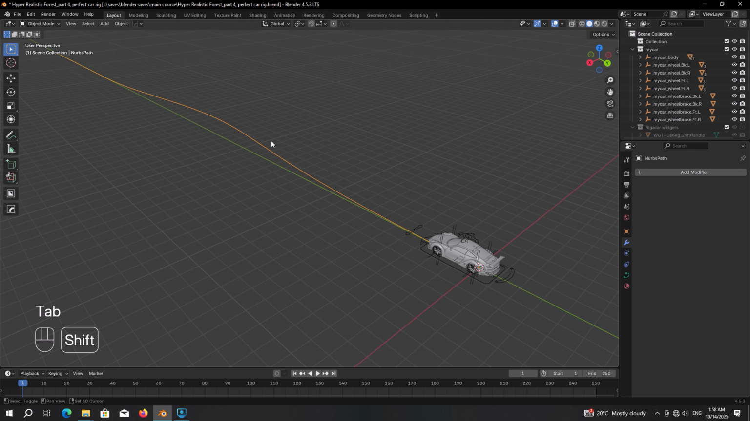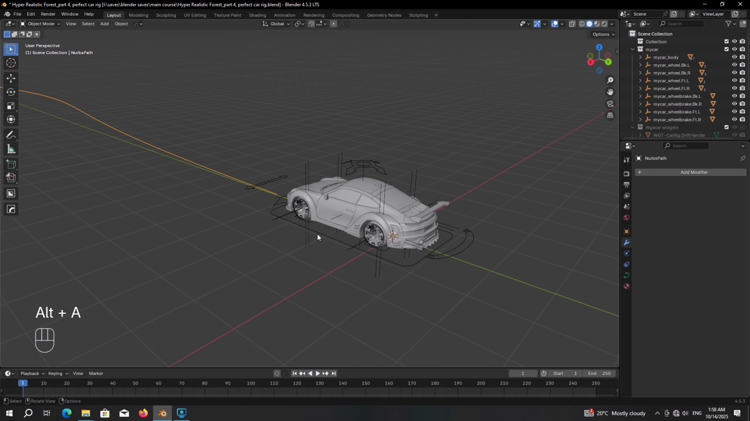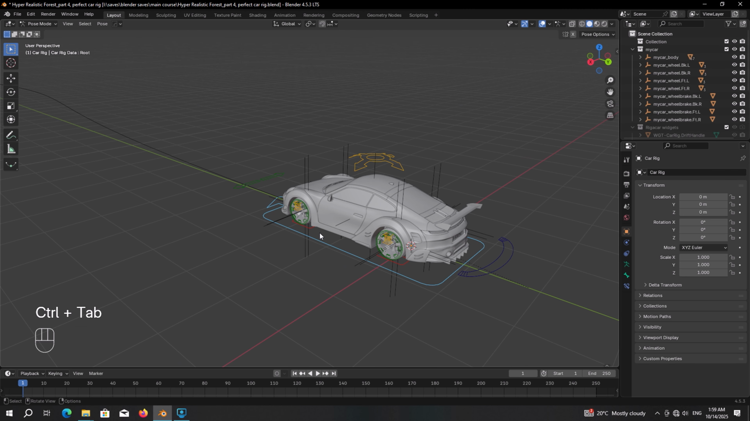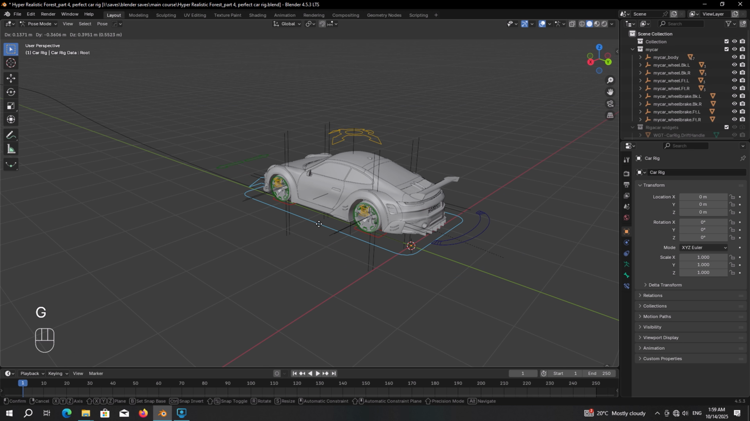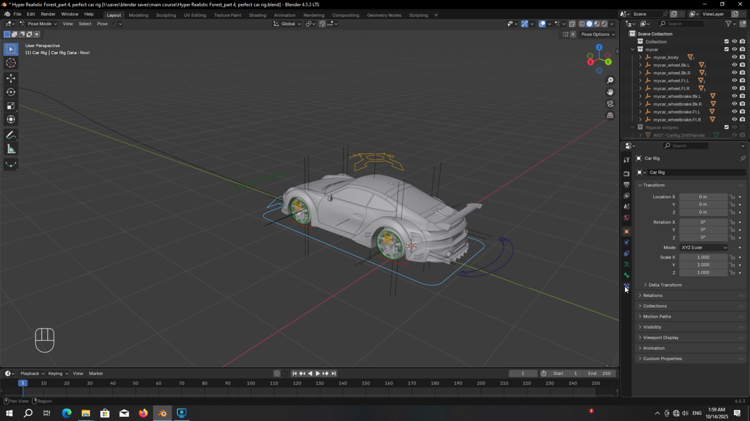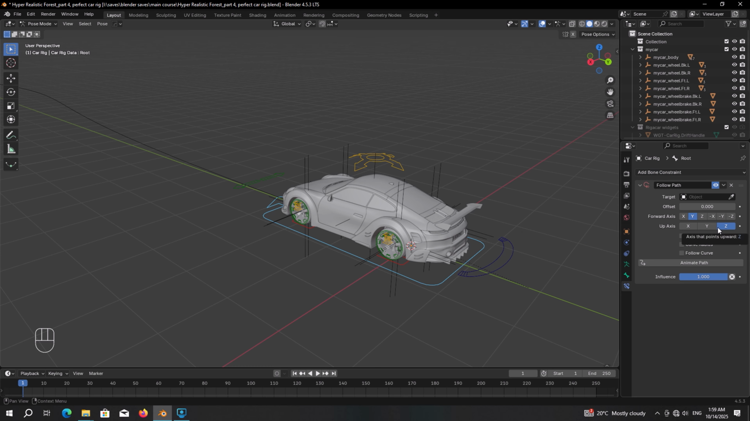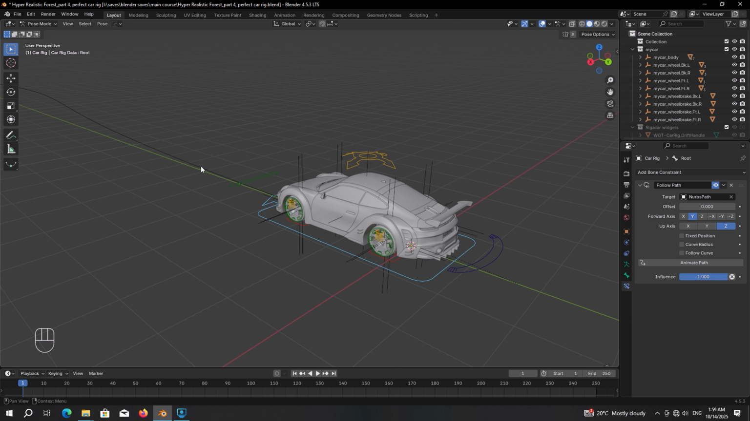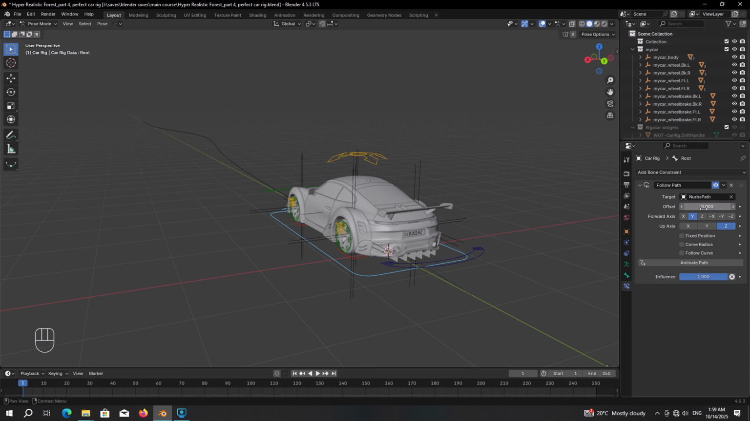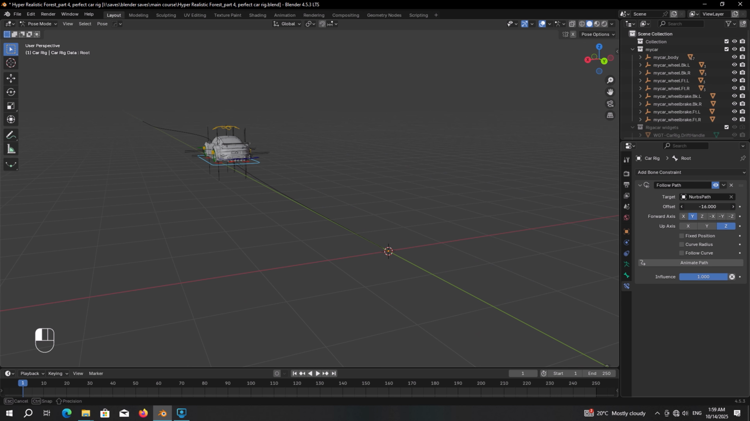Now let's attach the car to the path. So select the car rig, press Ctrl Tab to go into pose mode, and make sure to select the root bone, which is this one. Then head over to the bone constraint panel and give it the Follow Path constraint. And for the target, pick the curve. Now if we play around with the offset factor, we can move the car on the path.